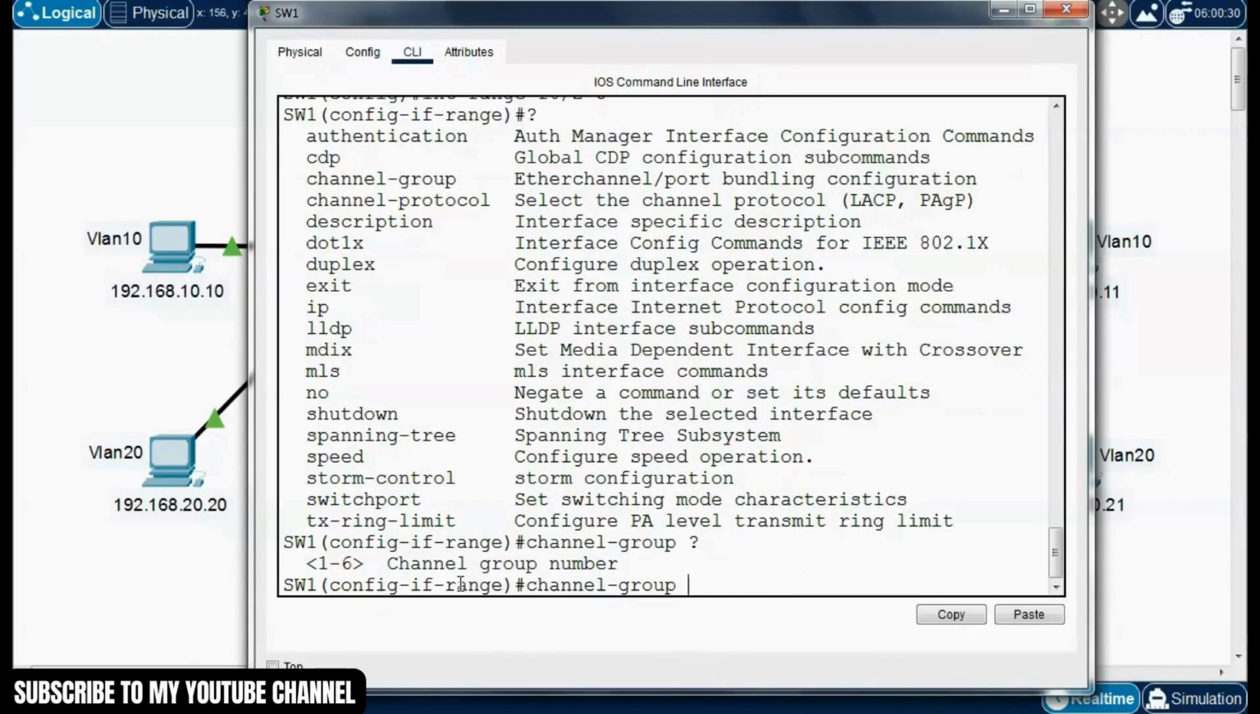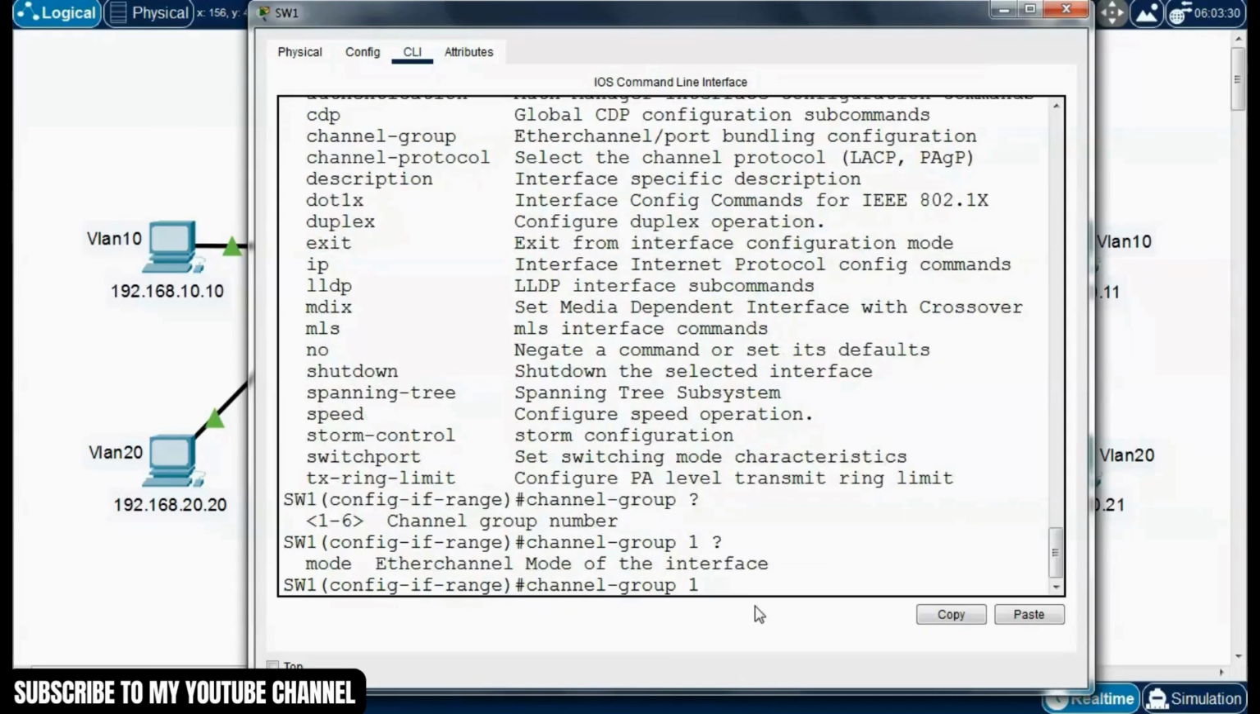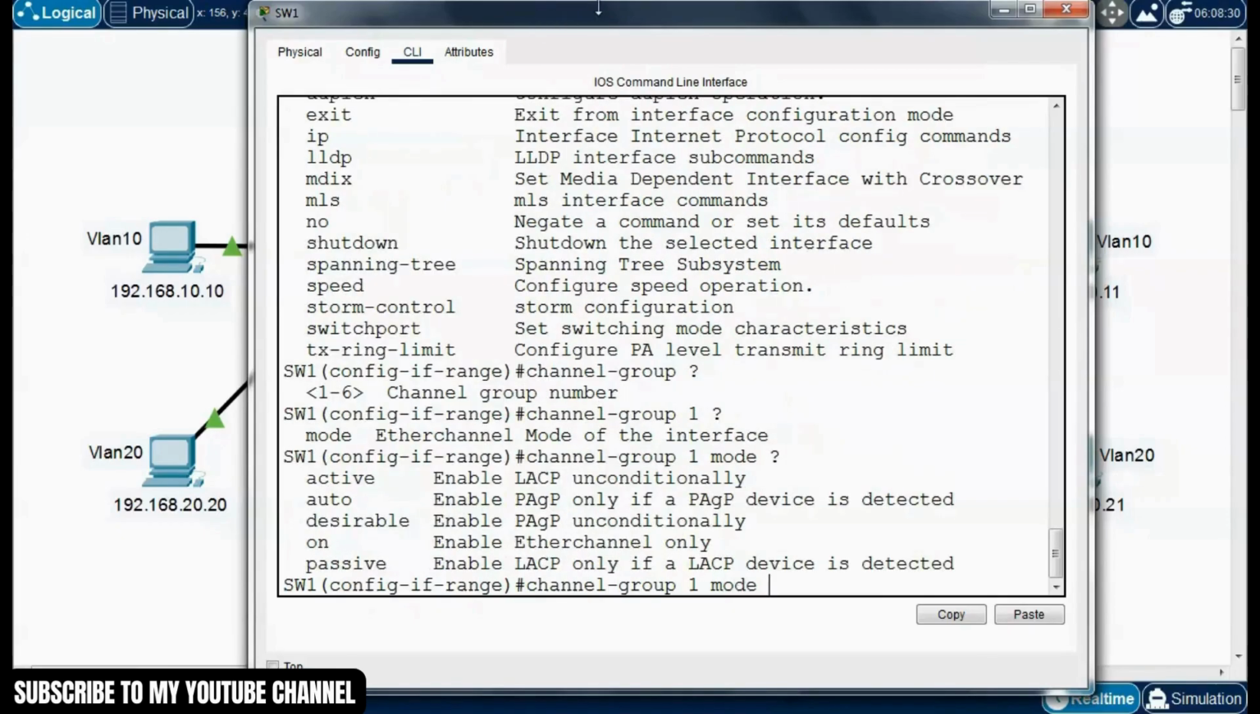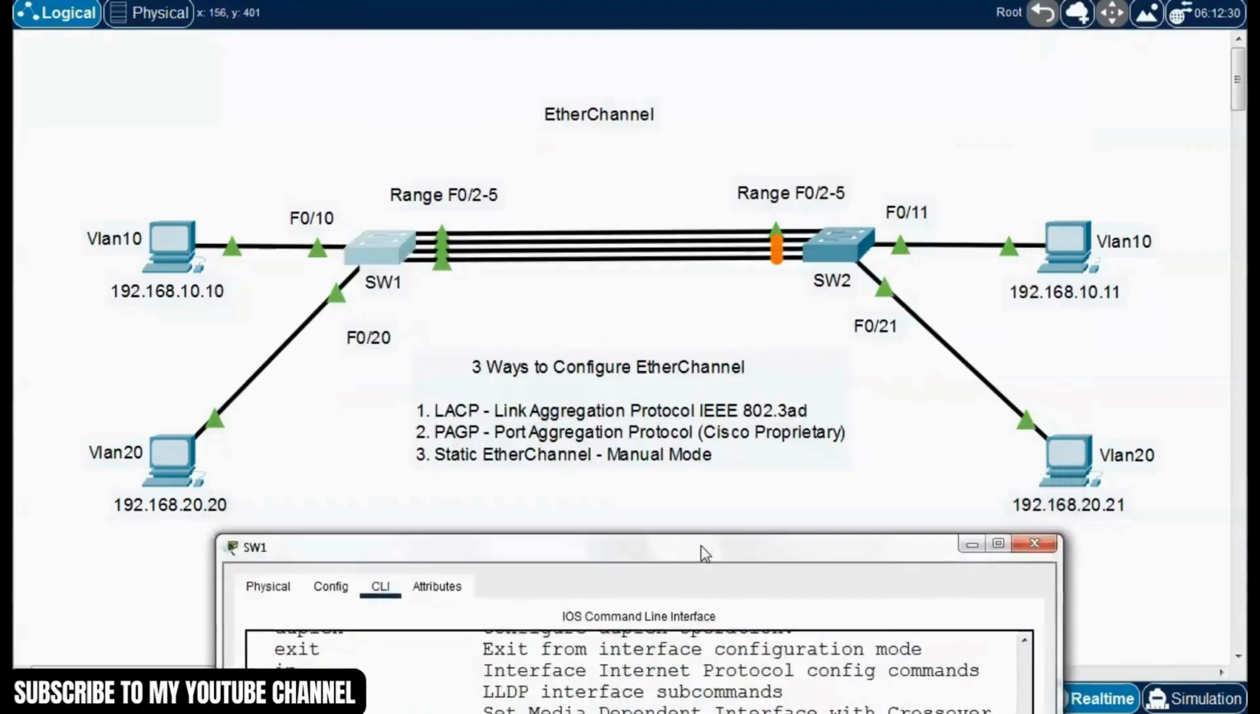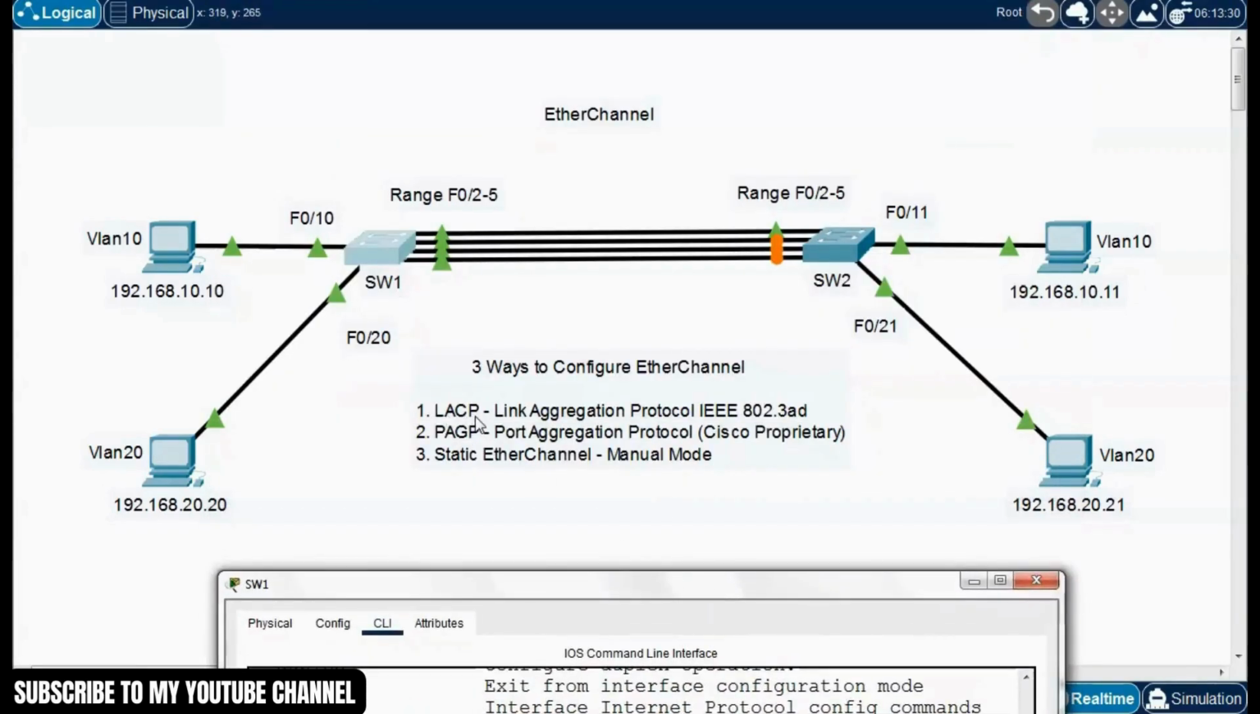So let's use the number 1 as group 1. Then space question mark, and we need to type the mode, the EtherChannel mode of the interface. Let's type mode and then space question mark. Now we have options: active, auto, desirable, on, and passive. As I mentioned to you a while ago, we'll just focus on LACP, the Link Aggregation Protocol.